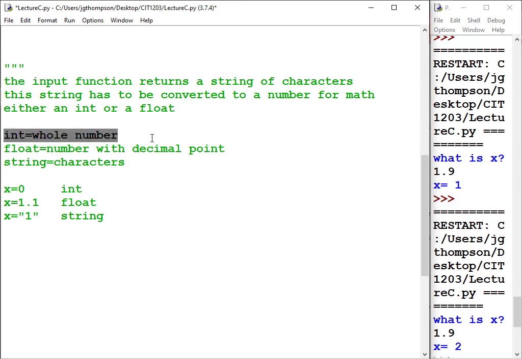Basically, that an int is a whole number. Just pause the video, and you can read this. A float is a number with a decimal point. A string is characters, and you define them like this. No decimal point makes it an int. A decimal point makes it a float. Putting quotes around it makes it a string. Doesn't matter that this looks like a whole number or that it looks like a float. It's not a float because of the string, the quotes.